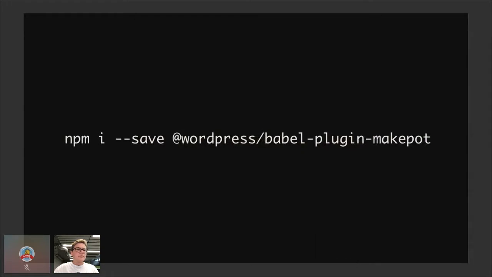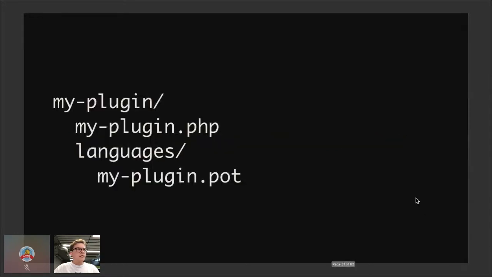Yeah, I forgot. So the Babel plugin, if you want to use it, is similar to the i18n package. You can install it using npm. It's called @wordpress/babel-plugin-makepot. No matter which function is used, you're going to end up with a POT file that has the same name as your text domain or your plugin folder. In this case, it's my-plugin.